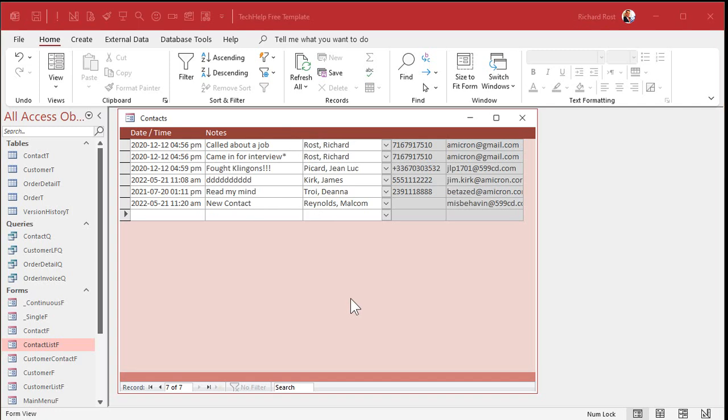So the bottom line is you want to have just one table in a form that is the table you are allowed to edit, okay? If you want to edit the other fields in that table, you have to go about it a different way.